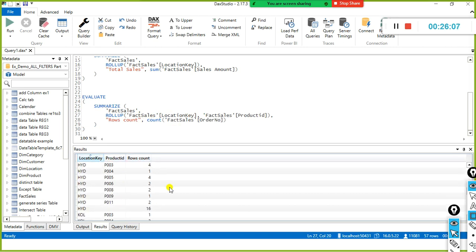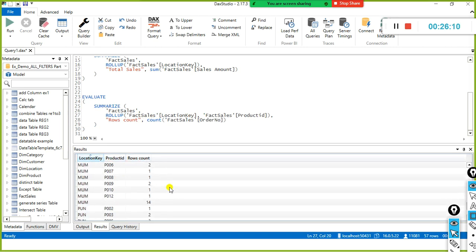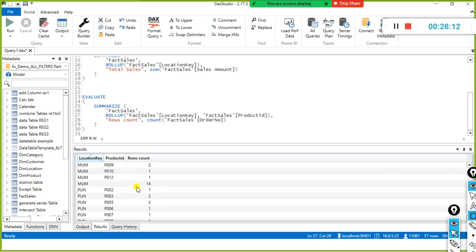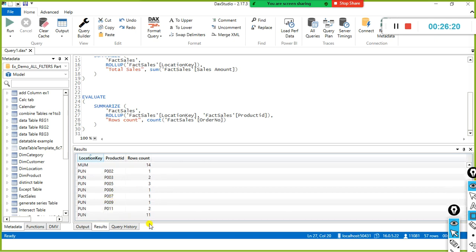So with this, you know, and one second, I just show you this one. Yeah, now if you scroll down here, in Mumbai, what is the total, the subtotal? In Mumbai, how many number of products in total we sold? In Pune, how many number of total products we sold? It does the subtotal, right?